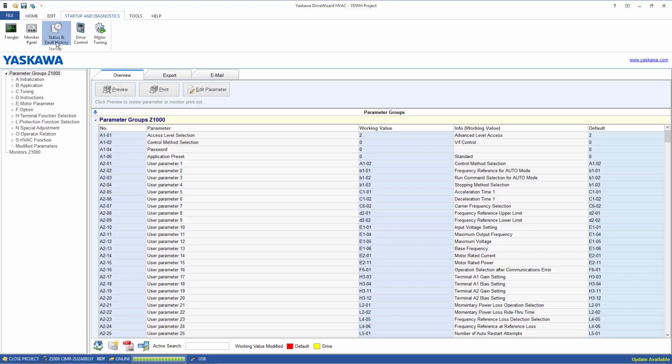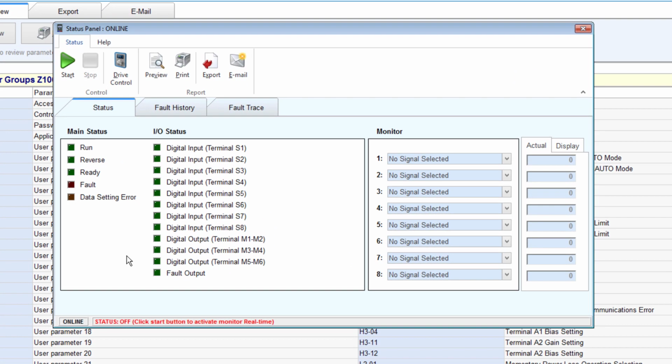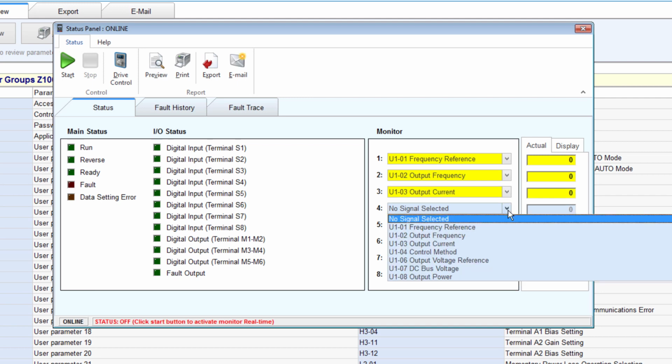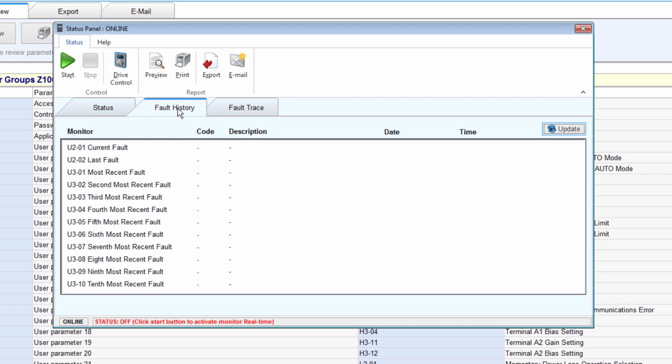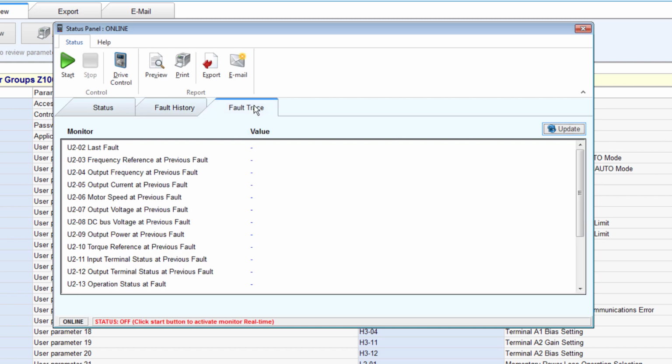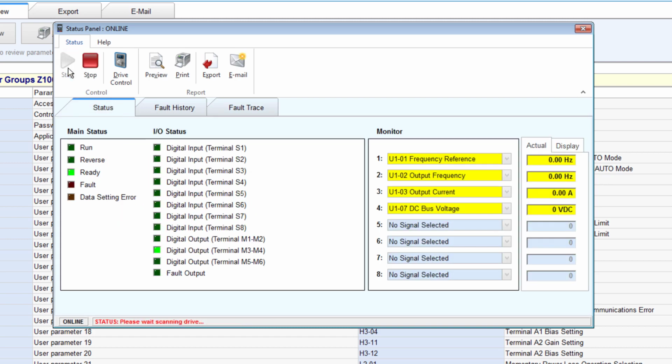For troubleshooting, it may be helpful to utilize the Status and Fault History tool. Similar to the monitors tree in the parameter list, this window will display live statuses and specific selectable monitors. Fault History, which is the drive's 10 most recent faults, are listed on the second tab with their real-time clock information, while Fault Trace monitors are also conveniently listed on the next tab. Just like the monitor panel, you will need to click the Start icon to start using the tool.